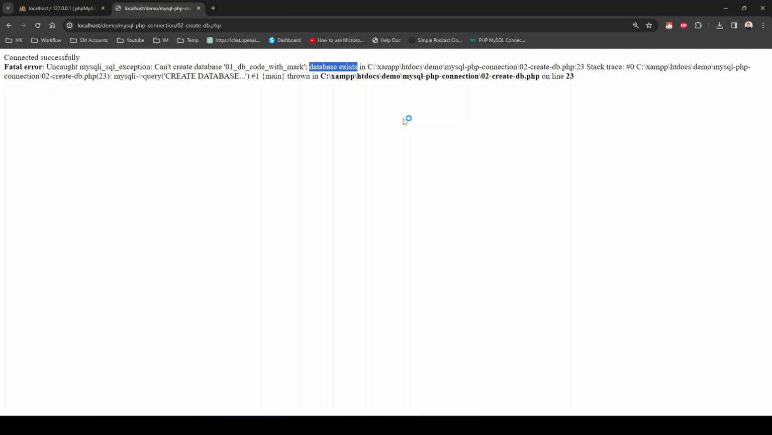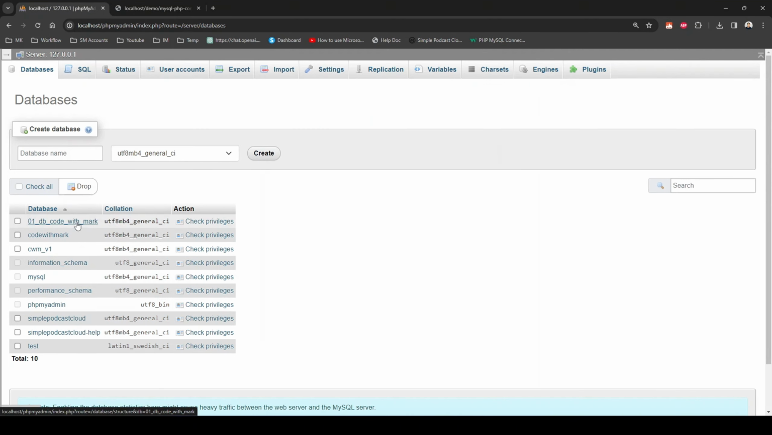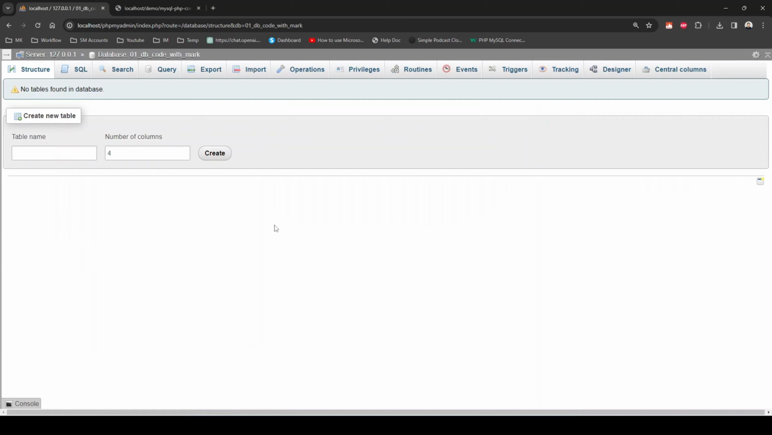So we made the connection to the server. We created our very first database. And next, we're going to open our database, which is this. And guess what? There is nothing in here for us to look at. So the next thing for us to do is to create a table.